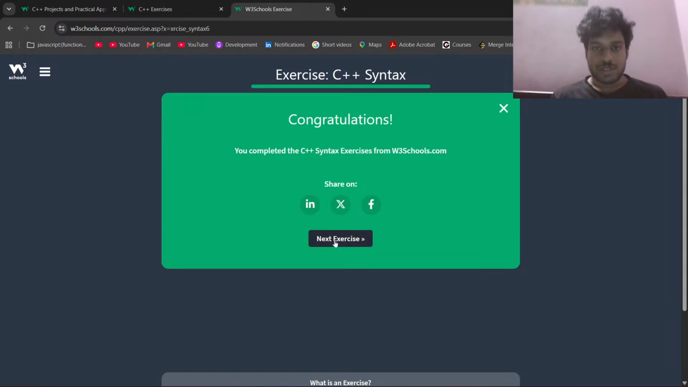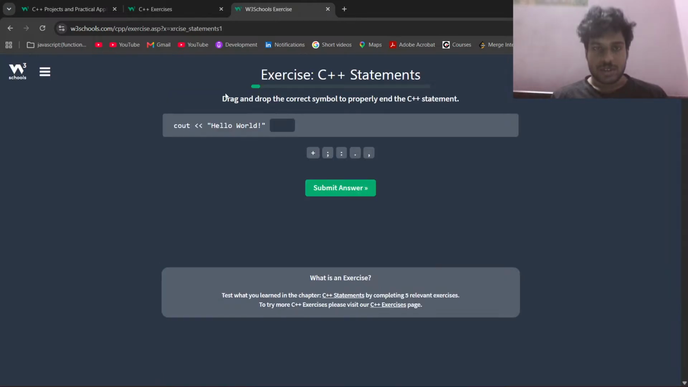So let's go for the next exercise. Drag and drop the correct symbol to properly end the C++ statement. So for this, what could be the answer? Let me know in the live chat what could be the answer for this question. What should this statement be terminated with? Is it a plus, semicolon, colon, dot, that is the full stop, or the comma?